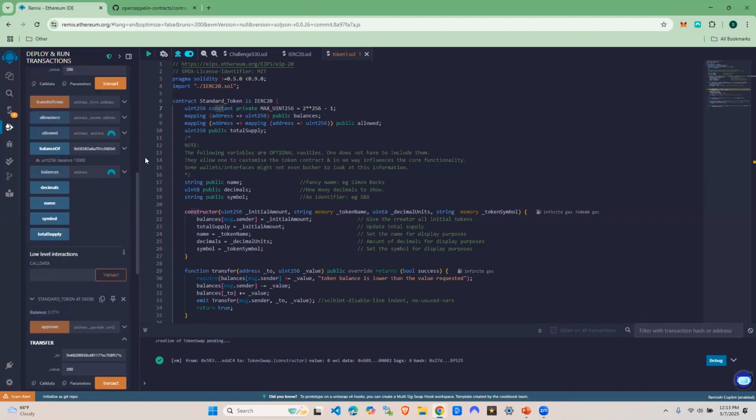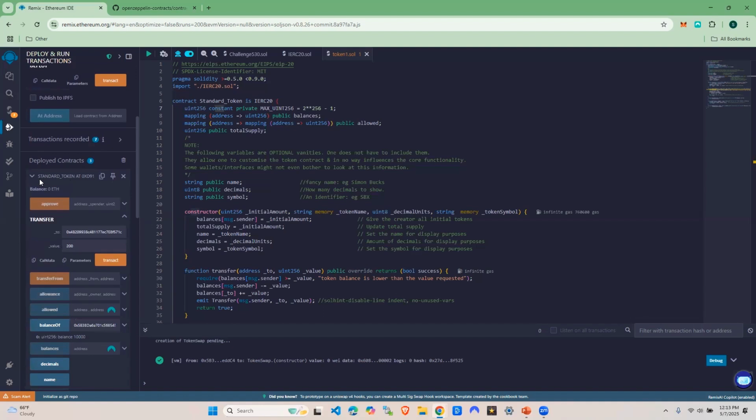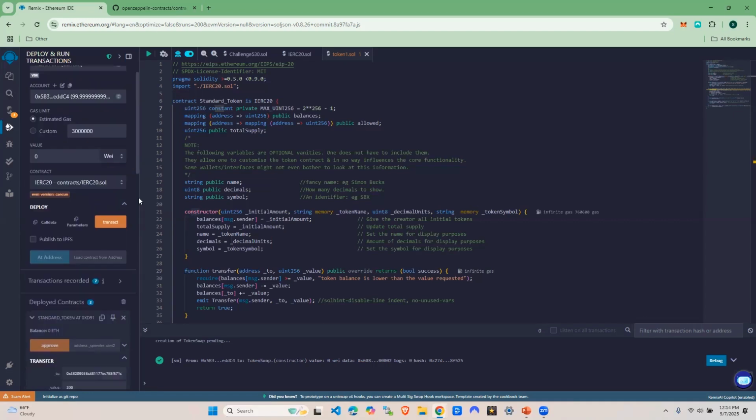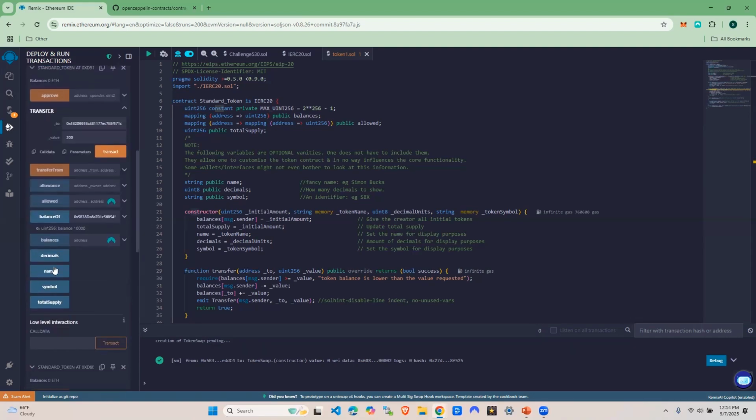But for the purpose of saving time, I've gone ahead and deployed two contracts already. A standard token, basically using that token contract, and created one which had a name here. I think I just called it token one and had a value of, I think, 10,000. I can actually go here and look at the method itself.